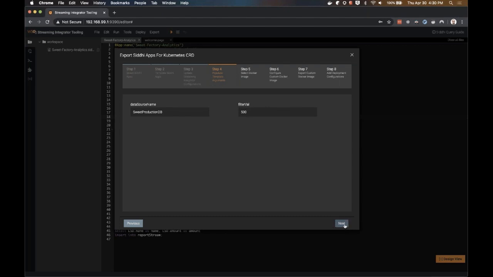So the next step is to select a Docker image. You have the option to build a custom Docker image with extensions and artifacts, or you can use an existing Docker image. I'm going to build a custom Docker image with extensions and artifacts.